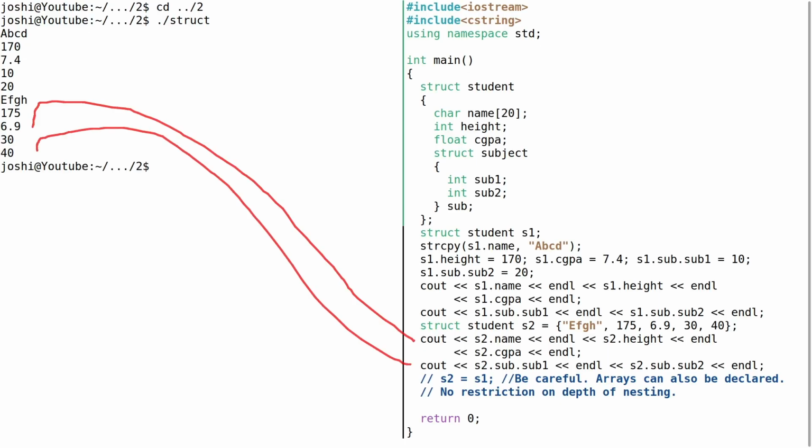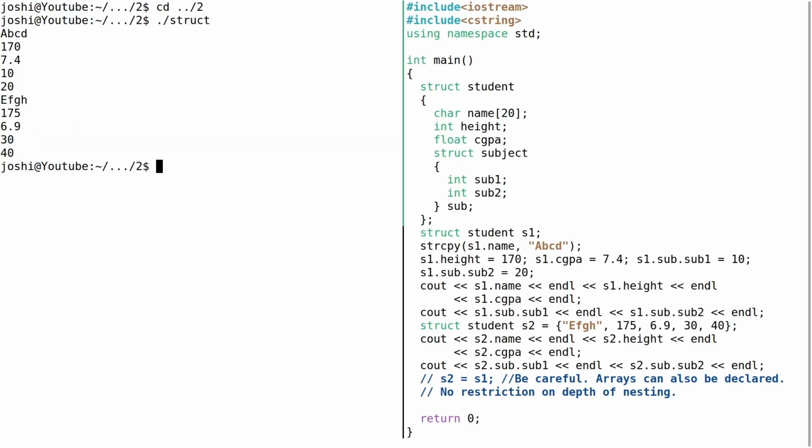I repeat, it is not essential to use different couts for the outer structure and different couts for the inner structure. Just to save space, I have written two. You could use three couts, four couts, one cout, five couts, as the case may be, whatever you like. So this is the way we can create, declare, and make use of nested structures.